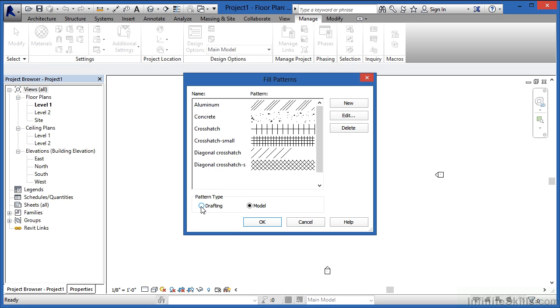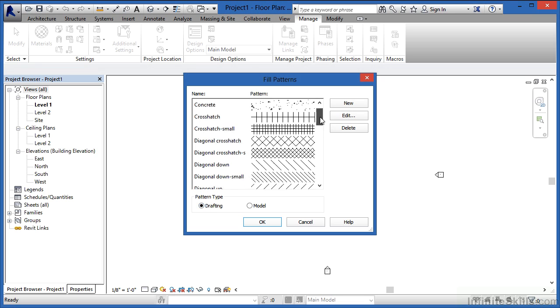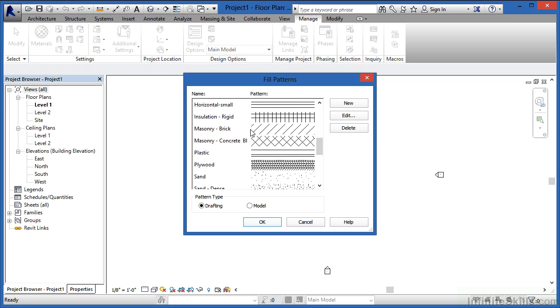In a drafting view, though, which is that section view, you have your masonry brick and their lines are going to be going at an angle. So depending on what kind of view it is that you're trying to generate, that's going to be the kind of pattern that you'll be using, either a drafting or a model pattern.